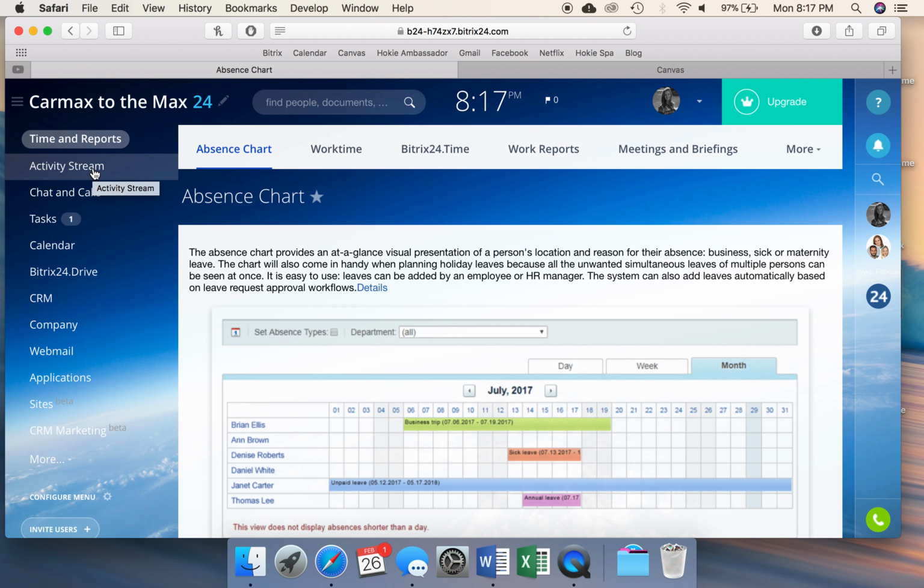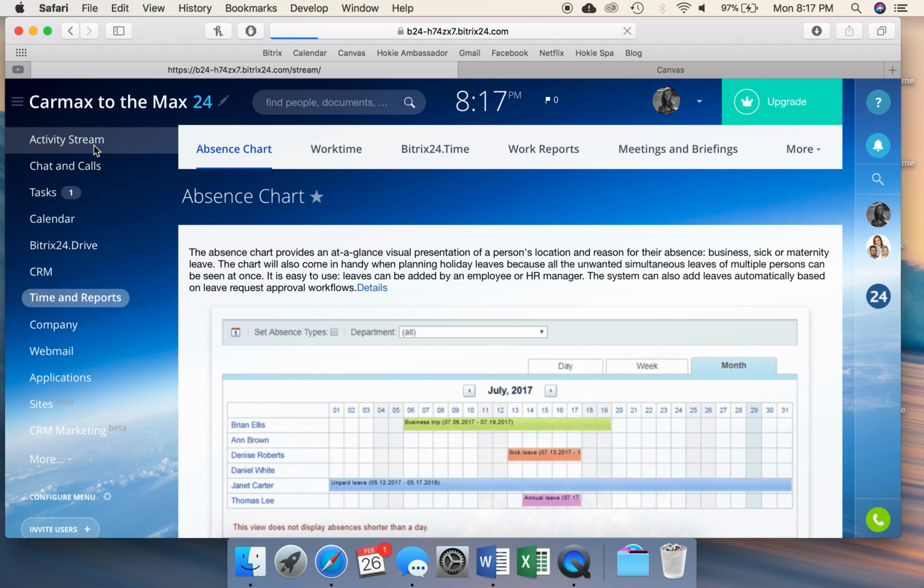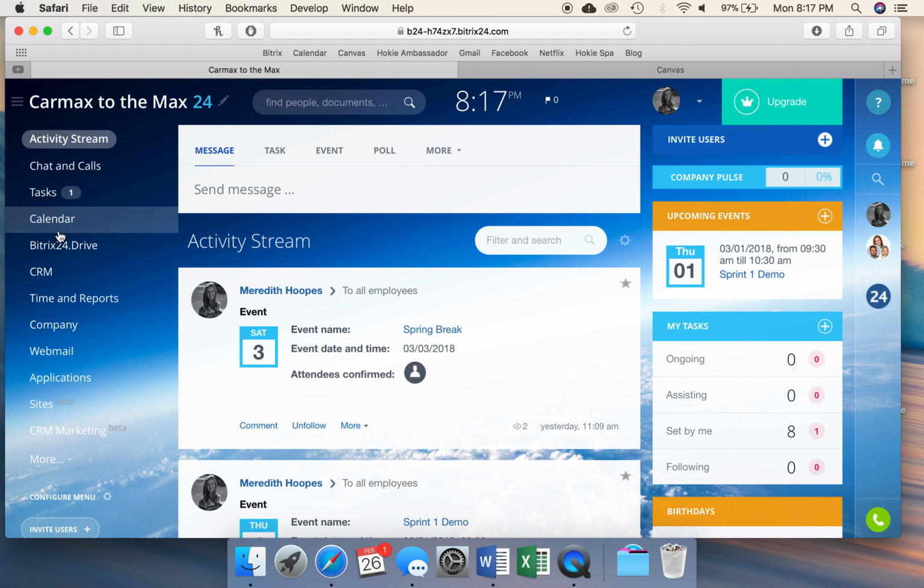But I want my activity stream to be back at the top. And I'm going to put this back down at the bottom. And you can see it's easy to move things around that way, so that whatever is most important to you is in order.